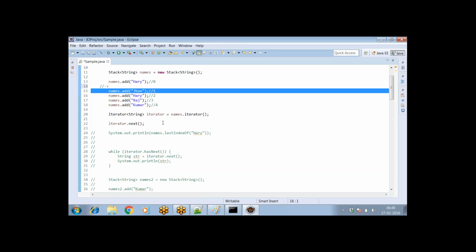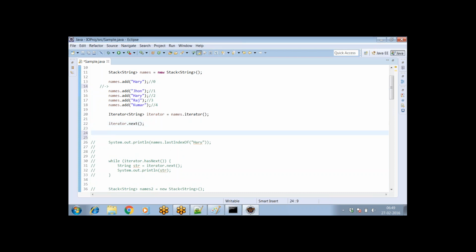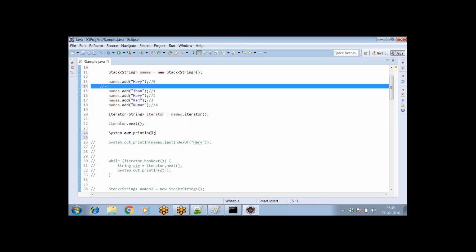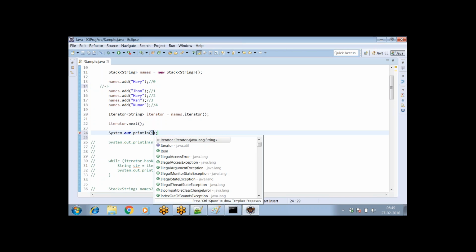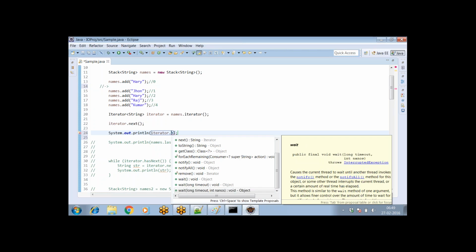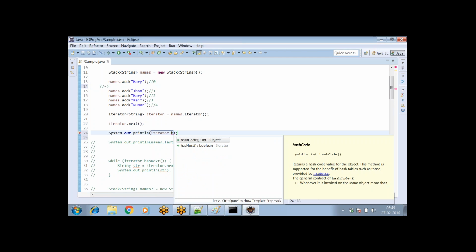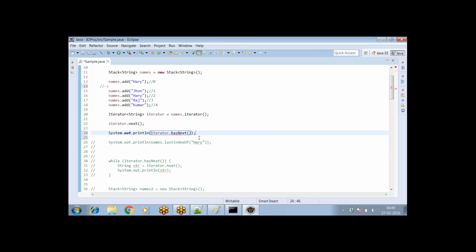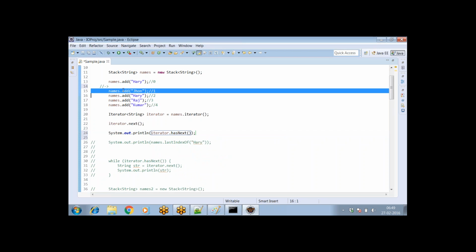Now, suppose after calling the next method, the cursor position is this, you see, line number 40. Let's say if I call the hasNext method, it will return true, right? Because there is an element after the cursor. Okay, fine.